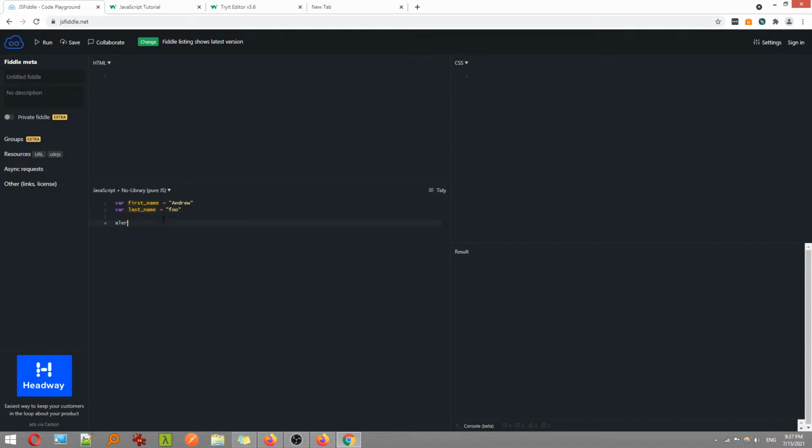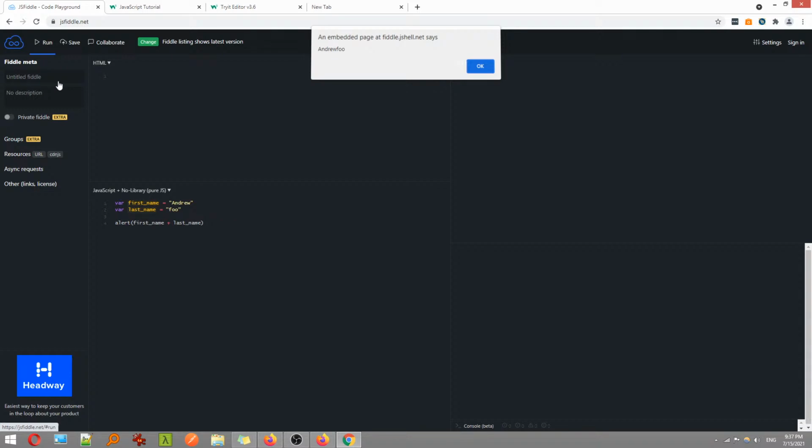And let's alert. If you remember what alert was, alert is going to pop up a window on your screen, and it's going to give you whatever you type in it. So I'm gonna type first name, because first name is what? It's a variable, plus last name. Now let's give it a try and see what will happen. Andrew Foo.